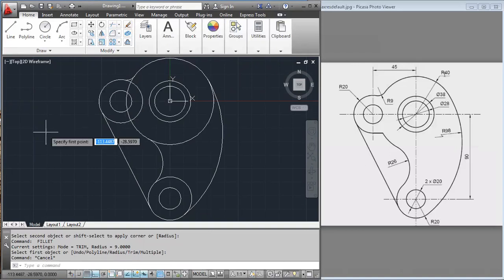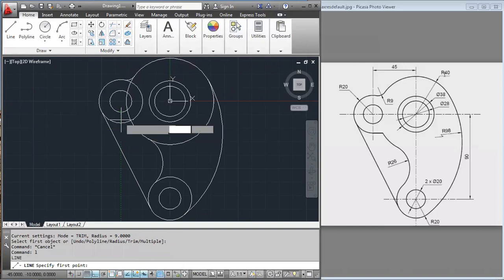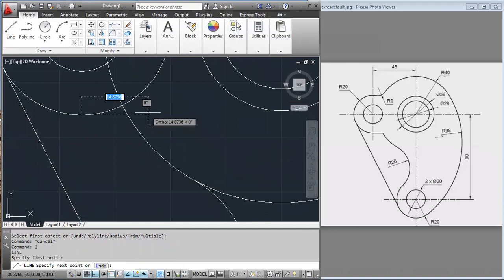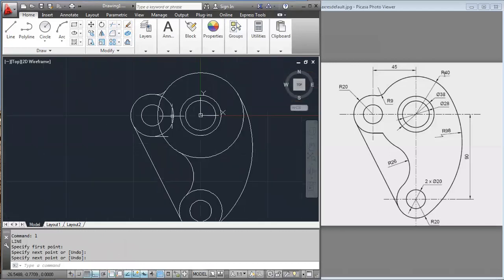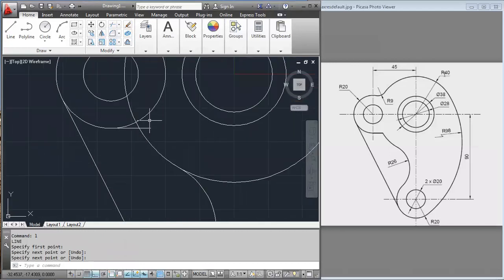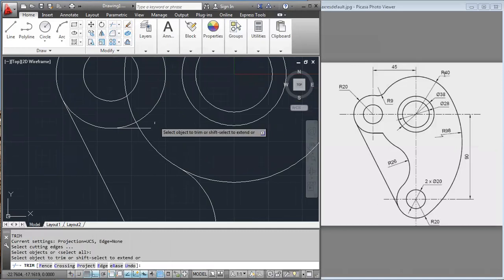So just go with a line. L enter. The midpoint of this would be this, right? From here to here. The F8 is on. Again, I'm repeating, the F8 is on. This much has been done. Enter. So this has been done, right? After this is done, we can just trim out the extra parts like this.